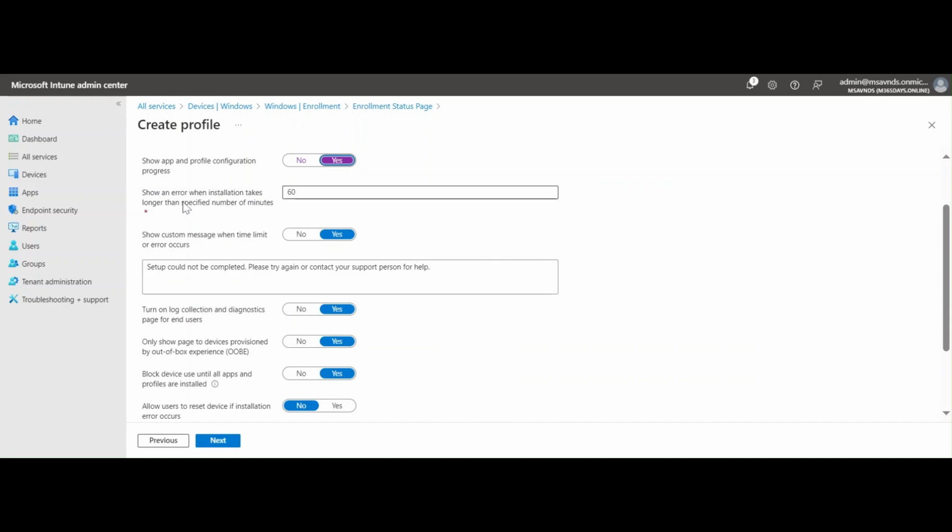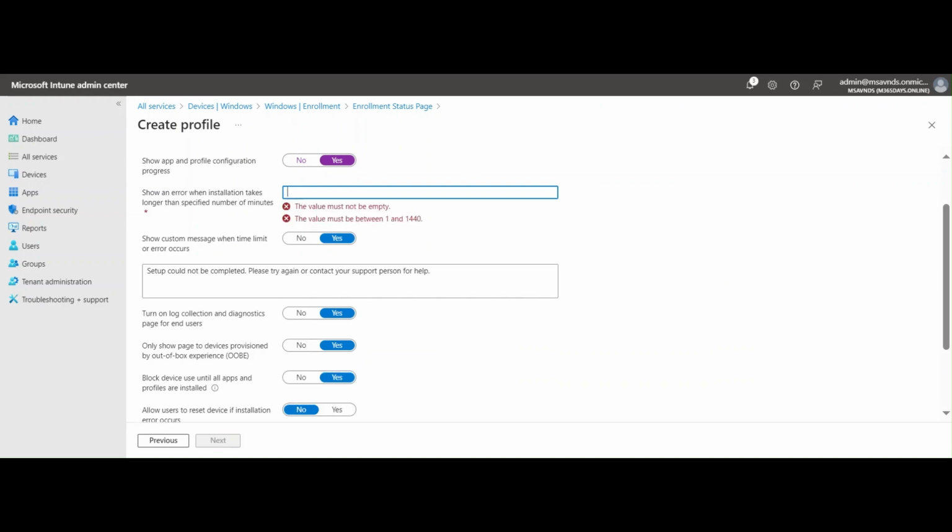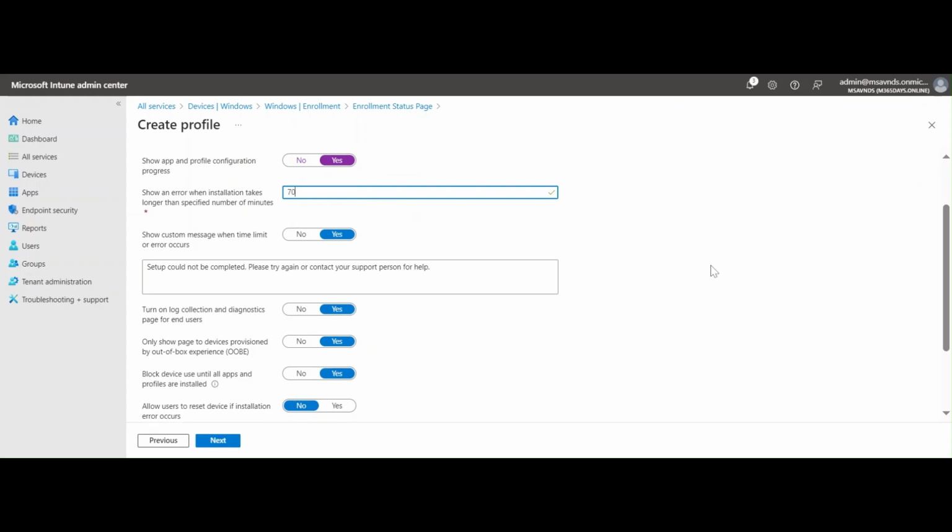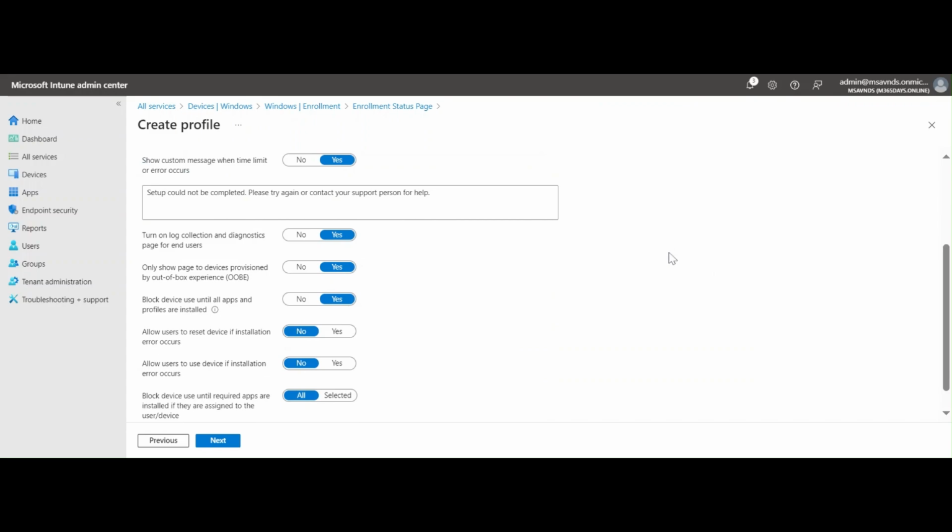And you see Show an error when installation takes longer than specified number of minutes, that is 60 minutes, which is the default here. And this is going to be the default time period. If we wanted to reduce it to 45 minutes, or maybe make it more than 60 minutes, maybe I wanted to set it to 70 minutes, I can set that up as well. So let's keep it 60 minutes for now, and that should be good.